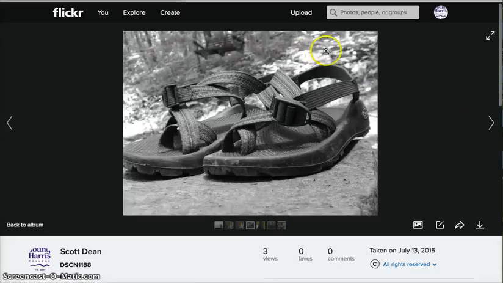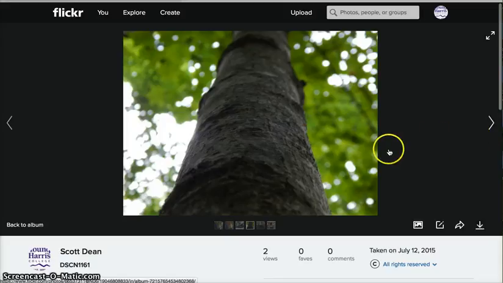Definitely that falls out of focus in the background. Just wondering, do you like the way that that is in the background? Does that add to your photo? Does it not? I think it works in black and white.